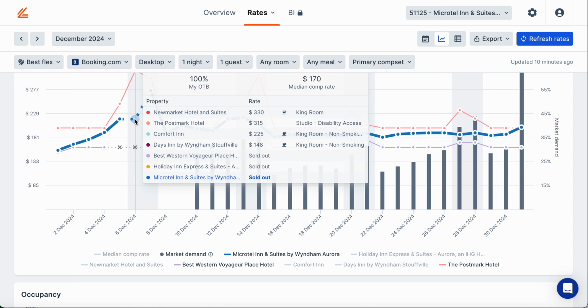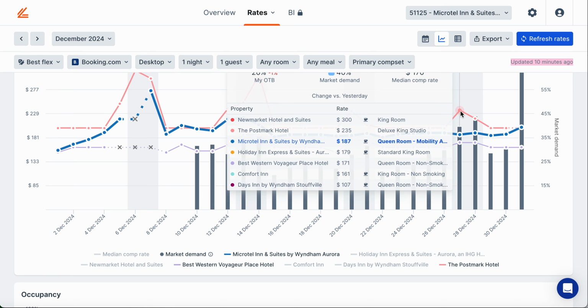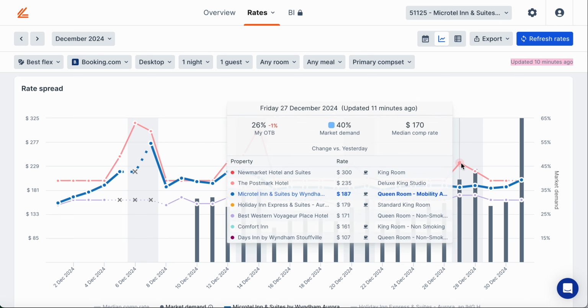And just a note on this page that I can also refresh rates manually. So you'll see this was updated 10 minutes ago, as we know from the last page, but I can refresh rates here, live shop. And same things when I hover, we can still see the OTB, the market demand, change versus yesterday, and median comp rate actually in a hover over for each date.